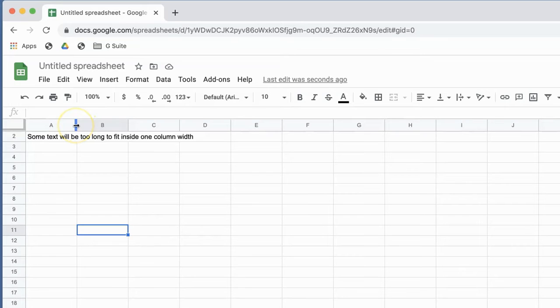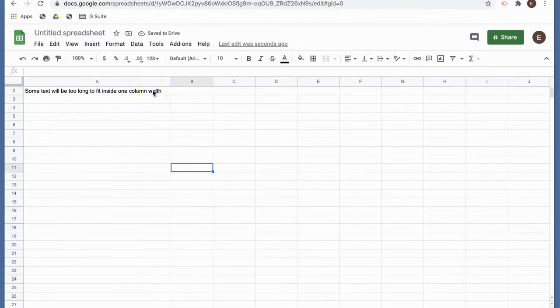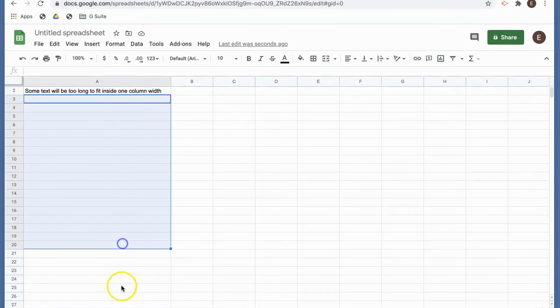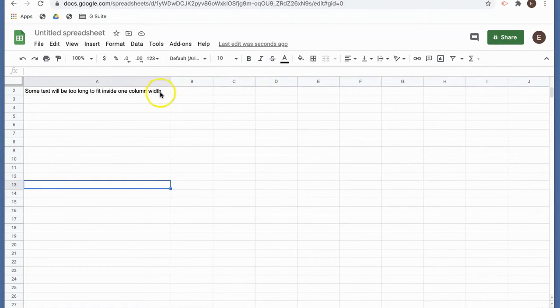You can come here, grab that line between A and B, and slide it over until that column now is wide enough to fit the text. That may be totally fine, and the rest of the entries coming down this column may match that size appropriately. Or it could be that the rest of the text in this row is only one word in each cell, so that seems to be kind of a wide column in order to make that happen. So that would give you a second option.